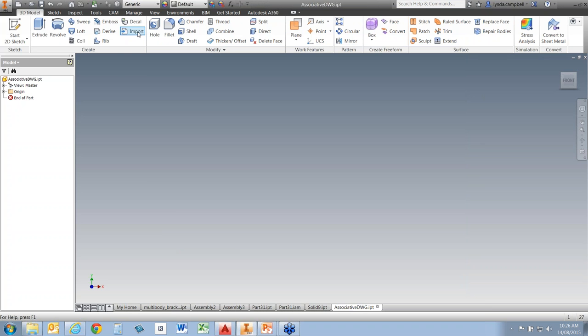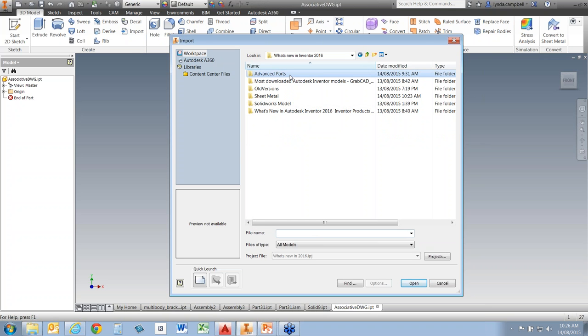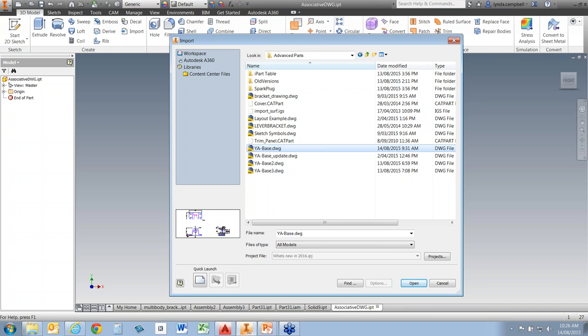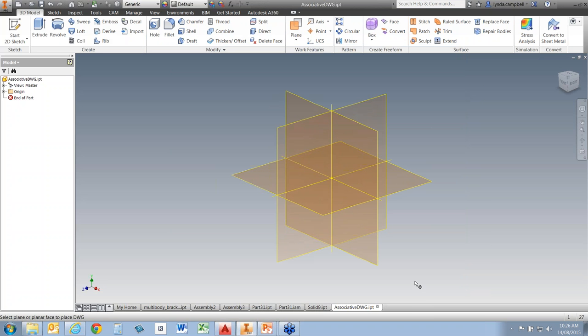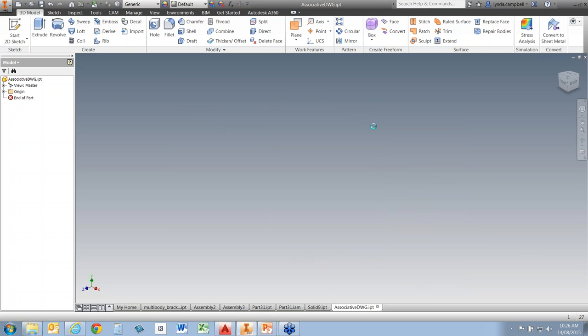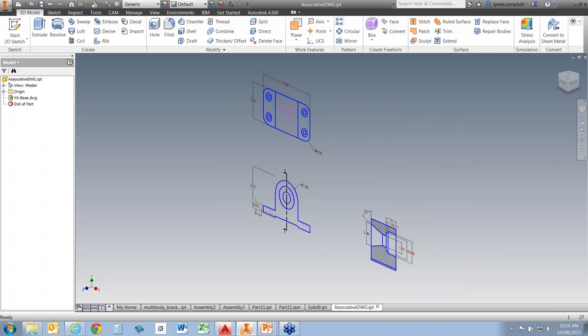We've got an import button up here. We're going to go and import our DWG, this one here, YA base. Alright, we're asked to select a plane and also an origin point. Alright, it lets us know that we're inserting it and that we can use projected geometry for the 2D sketch. Click on OK for that.